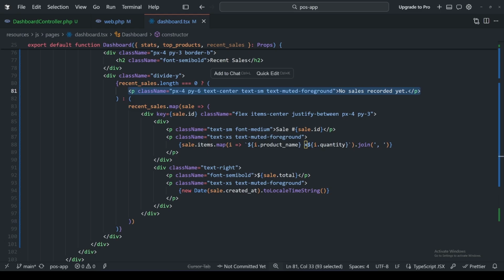Same empty state pattern, then we map over the sales. Each row shows the sale number, and, below it, a quick summary of the items. Look at that .map, .join, comma. We turn each item into a little name times quantity string and join them with commas. So the manager sees coffee times 2, bread times 1, at a glance without needing to open the sale.